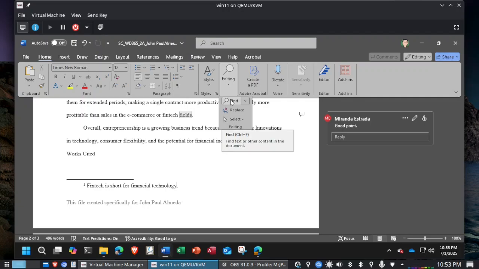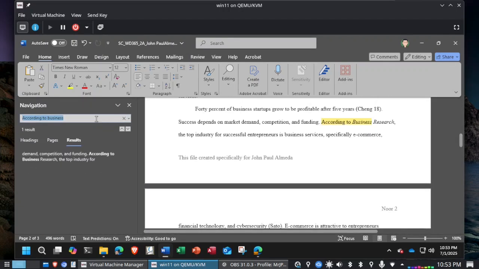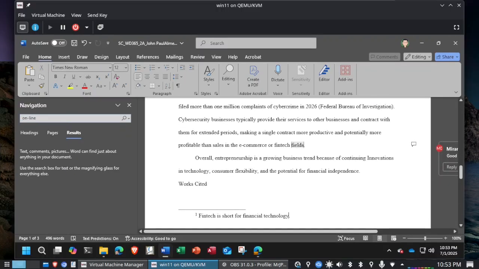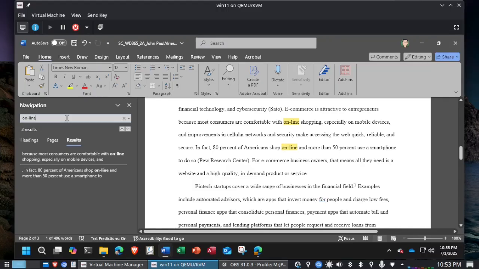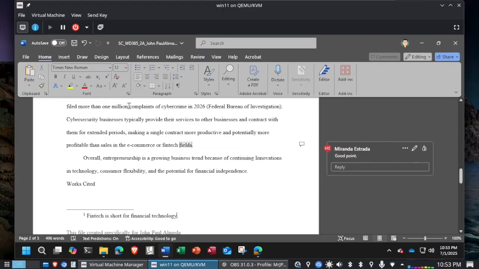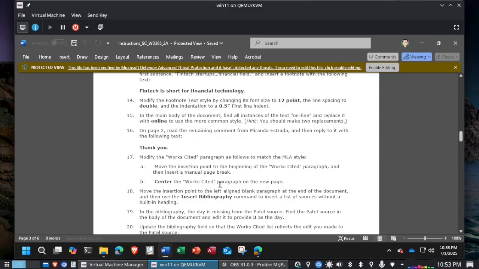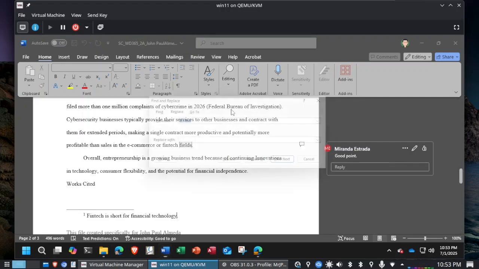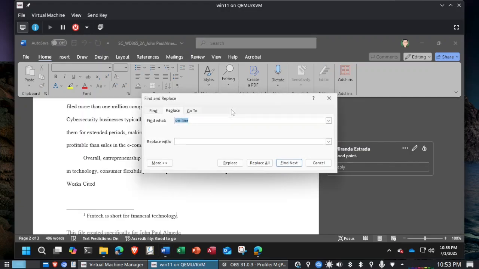You can also hit Control F on your keyboard. That brings up the navigation pane. Let's look for on-line, right? But in this case, we actually want to replace, okay? So I showed you what it looks like to find, but in this case, if you look at the instructions, they are actually asking us to replace. So how do you do that? Well, if we go back to Home tab, Editing Group, there's Replace or Control H. Okay, this is the Find and Replace dialog box.